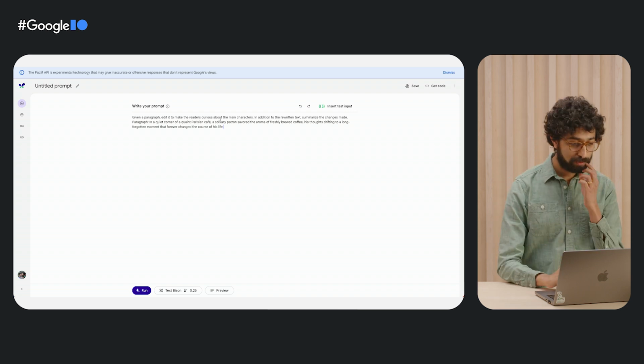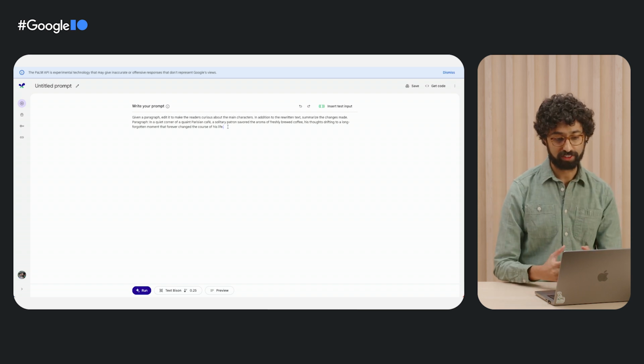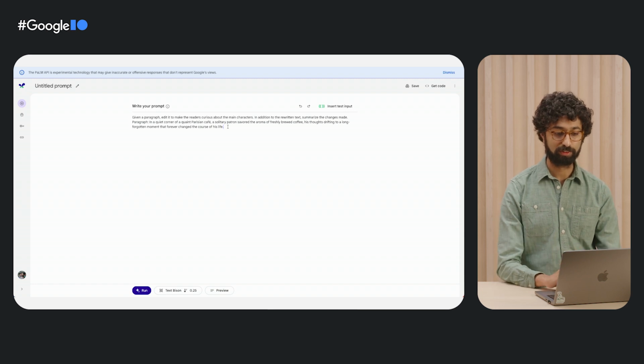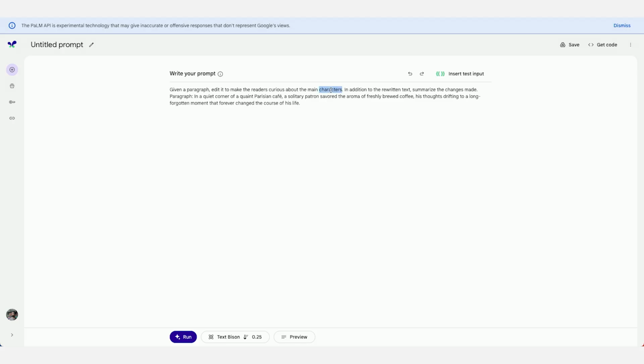Now, here is the prompt that we had before about the rewrite to make readers more curious about the main characters. Let's see if we can do other kinds of rewrites. I'm going to select this text and turn it into a test input. You could also turn the paragraph itself into a test input, but to keep things clearer in this workshop, I'm not doing that.